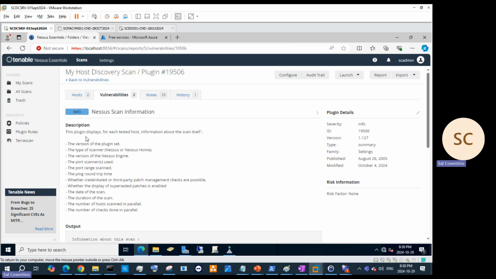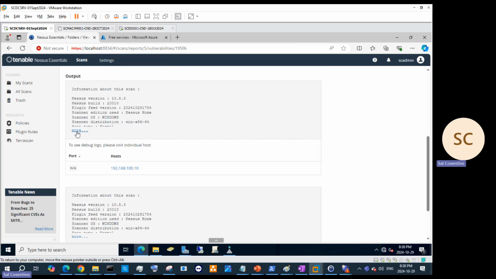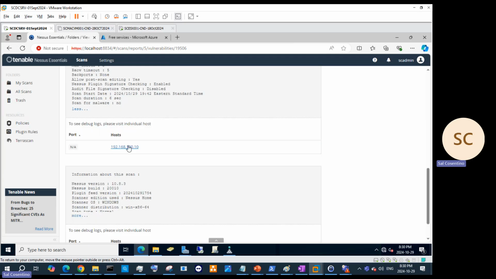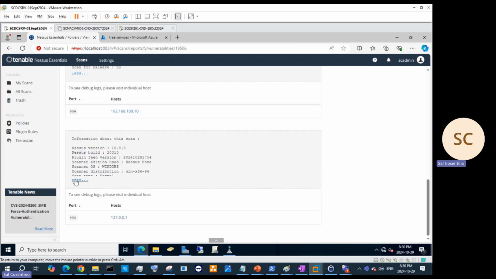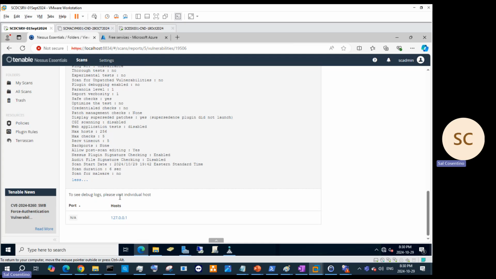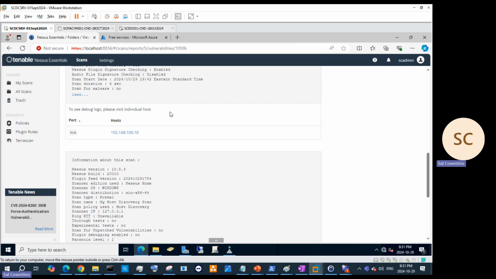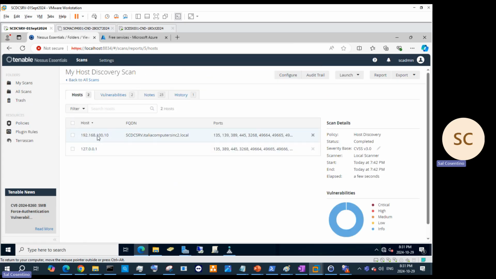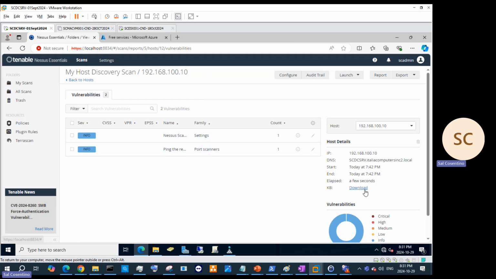So this one here is a plugin display for each tested host, scanned itself, right? And this will show you the output from that. And then it'll show you the host name. This will also show you the debug logs if you need it, and the loopback testing, which is great to test. I use it a lot. So again, these are kind of cool, just informational. So good to know.